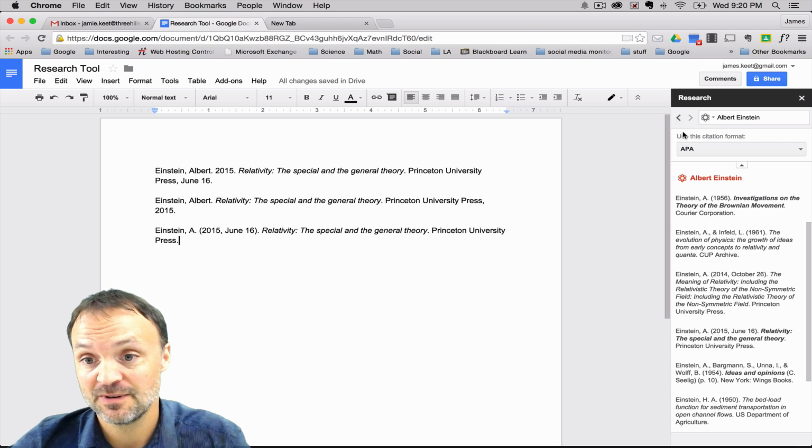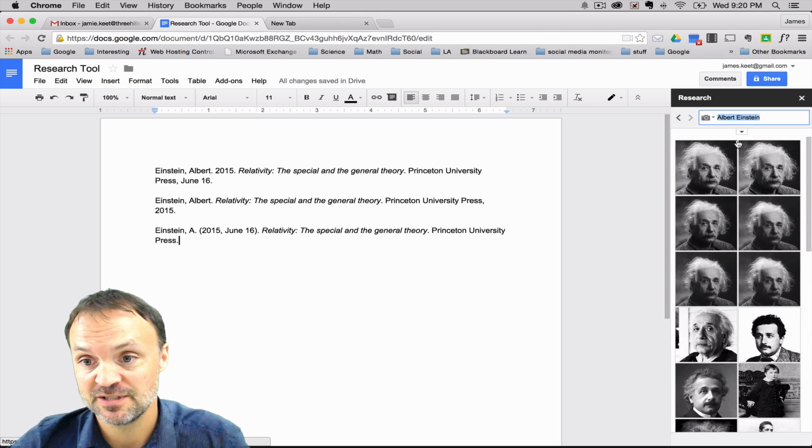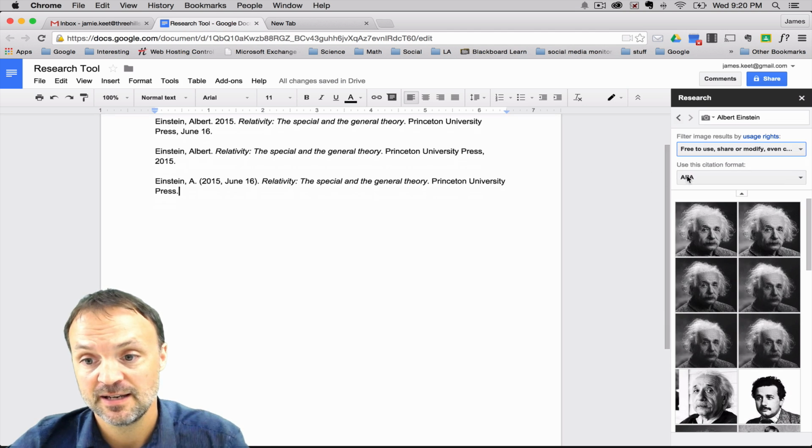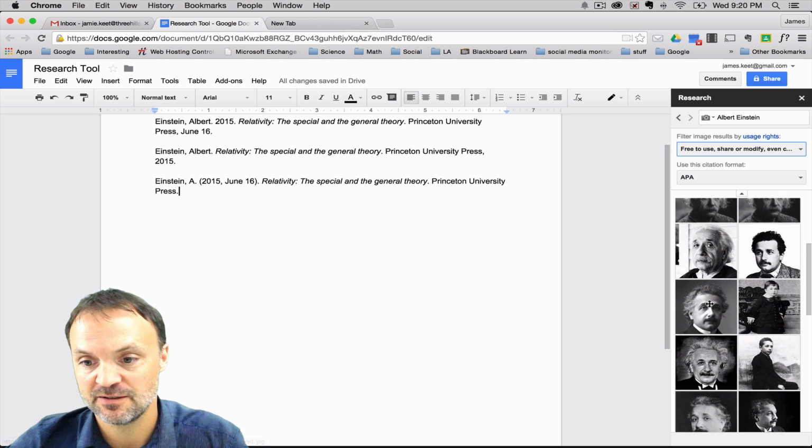You can also do this. You just have to go up here and change to images. And it will give you the images, and you can also see that you can look to see if it's free to use or not filtered. I'm just going to use the free to use. And if I wanted to use a picture, I'll scroll down.